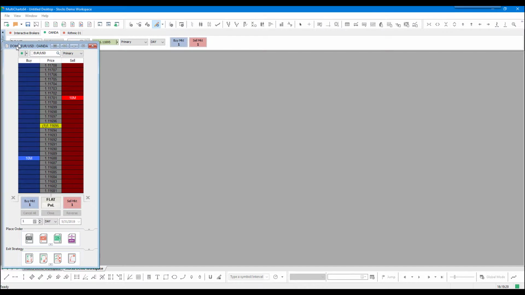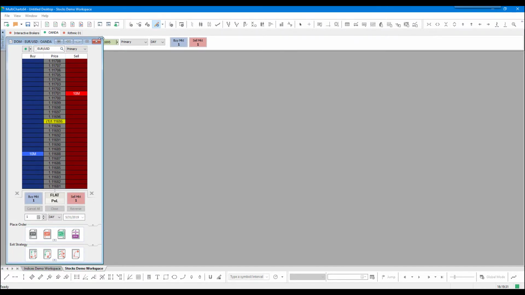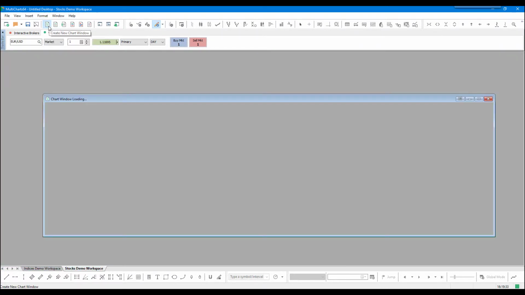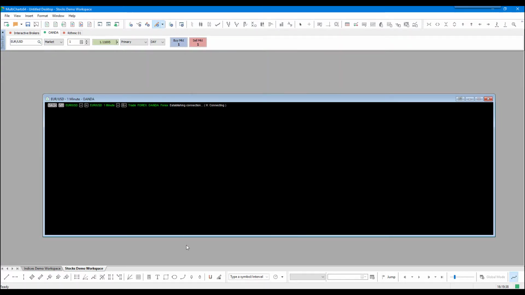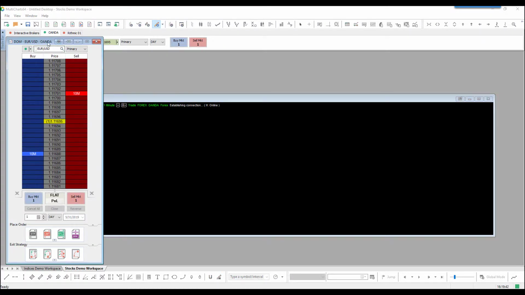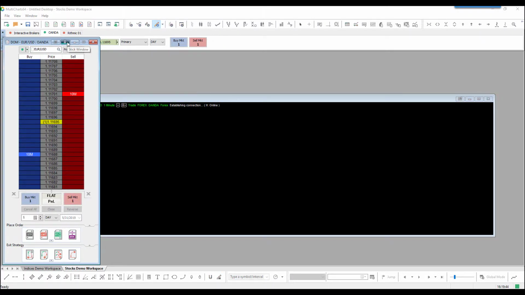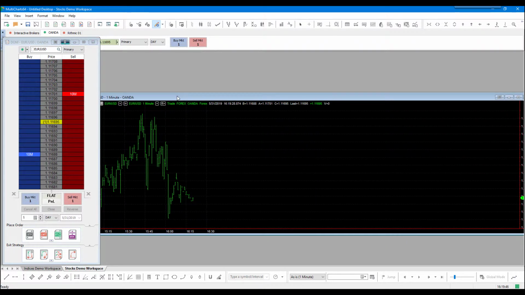So we expect that many of our users would use this in conjunction with the chart. So let's open up a chart as well for the euro versus US dollar. And we'll open back up the dome window. And we can use both side by side. Let's stick this so it's always pinned.